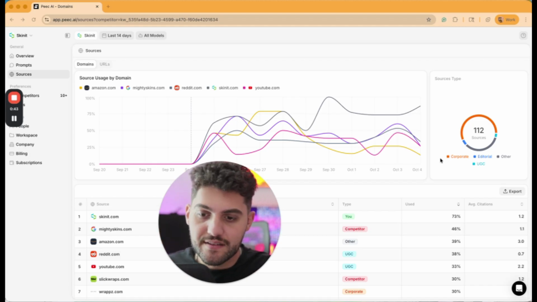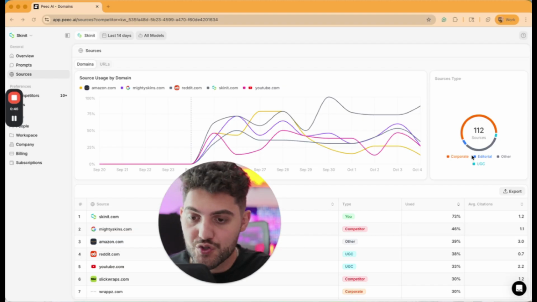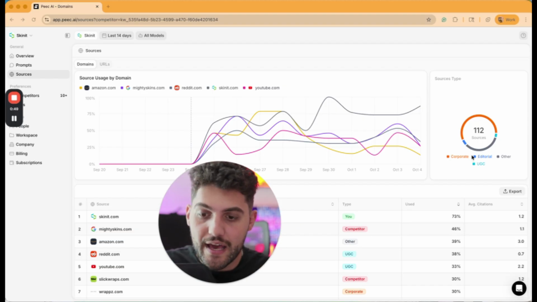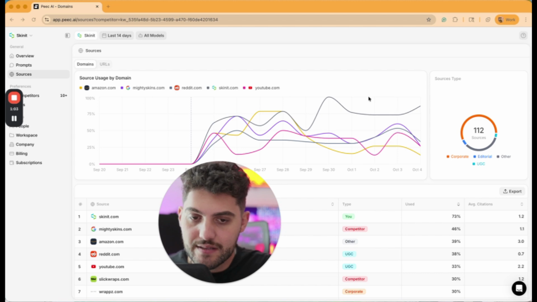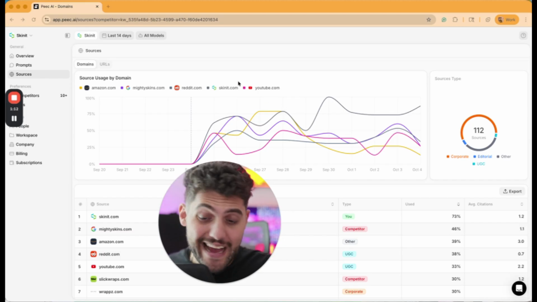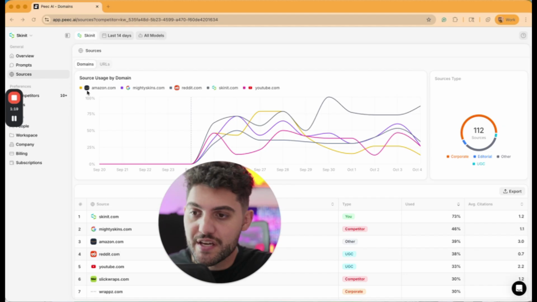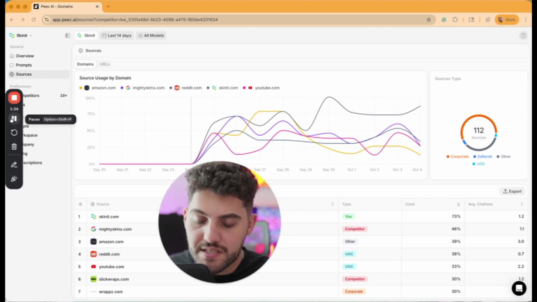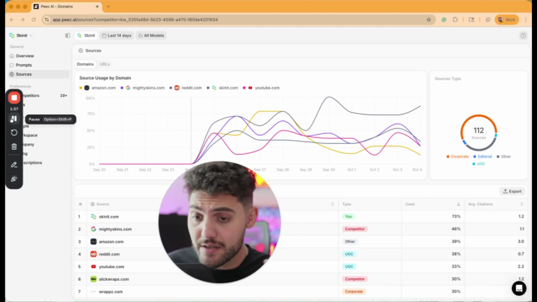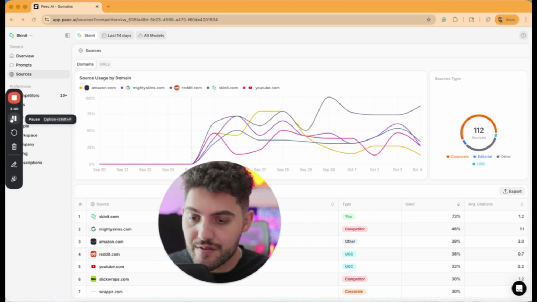What we're seeing is that this brand has a total of 112 different sources spread across corporate, editorial, UGC, and other types. Each domain is scored for usage and citation depth. This graph gives you a visual representation of how the top domains' usage fluctuates over time. We're seeing Amazon, mightyskins.com, and skinet.com, which is the gray line here. They have the strongest consistency in AI usage, peaking nearly 100% and stabilizing around 70 to 80%.